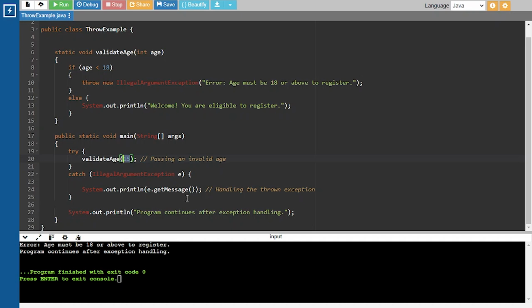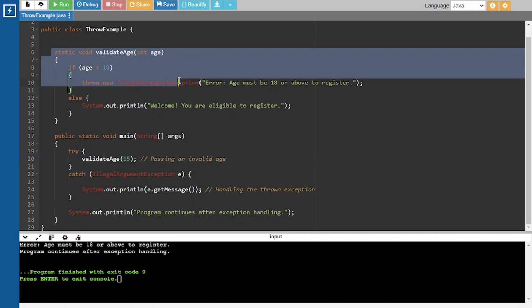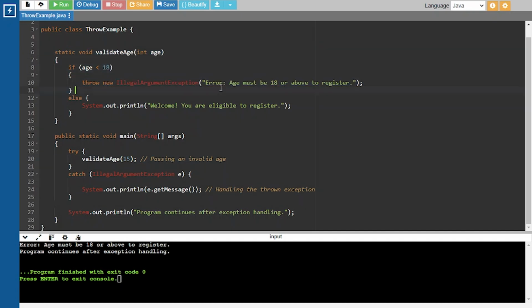So for those who didn't understand, let me explain again. The validateAge is a function that checks if the age is less than 18, and if the age is invalid, that is less than 18, the method throws an IllegalArgumentException with a custom error message. This is our custom error message.